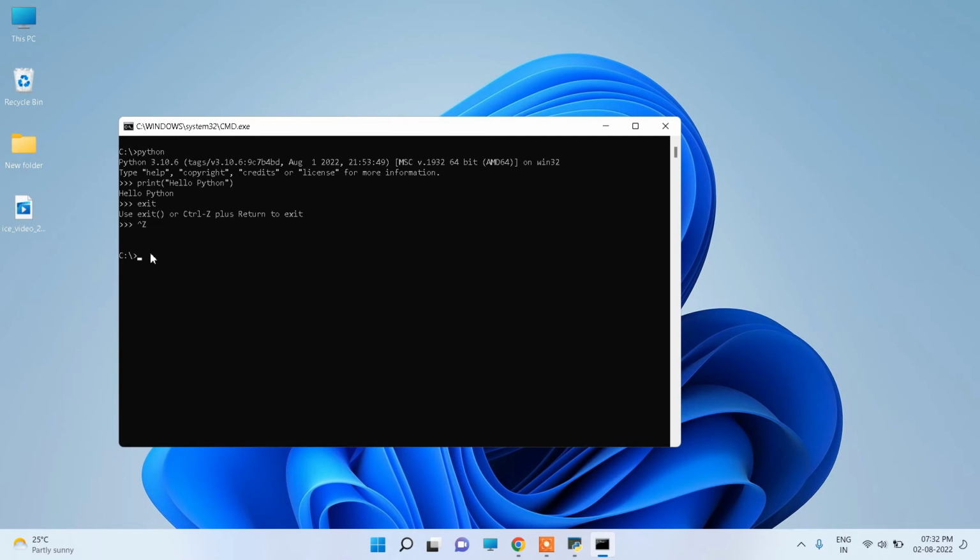Now we can see which version has been installed. We can write down the command python double minus and version and enter. See, you can see the version is 3.10.6. We can also see the pip version, pip minus minus version. Pip is 22.2.1. Now the main part is to install OpenCV for Python.